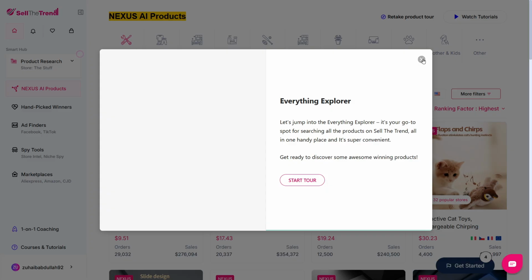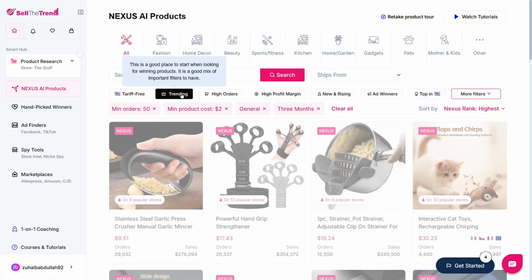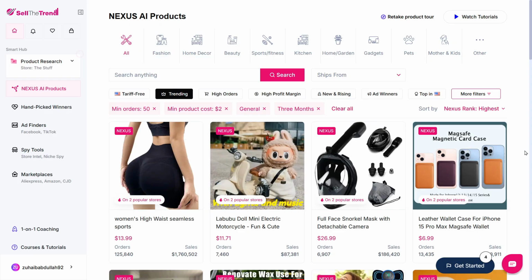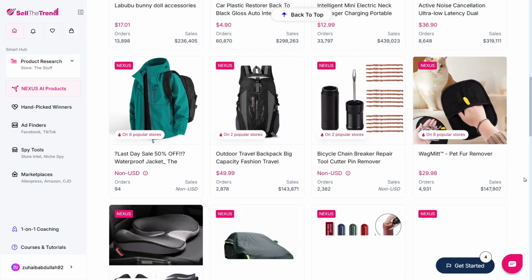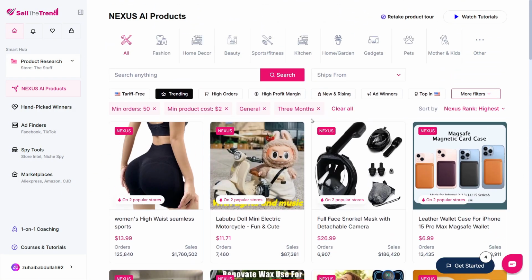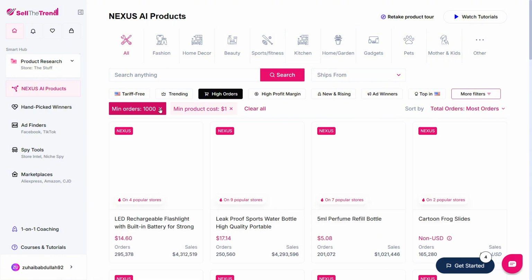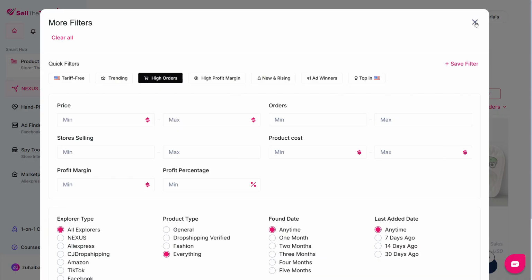For example, if you're in the fashion niche, you can simply filter Nexus to only show you trending fashion items. Right away, you'll see product images, titles, and more importantly, the research data you need. Things like cost, selling price, potential profit margin, number of orders, and even graphs that show whether orders are increasing or flatlining. That's crucial because you don't just want a product that's sold well in the past, you want one that's actively climbing right now.